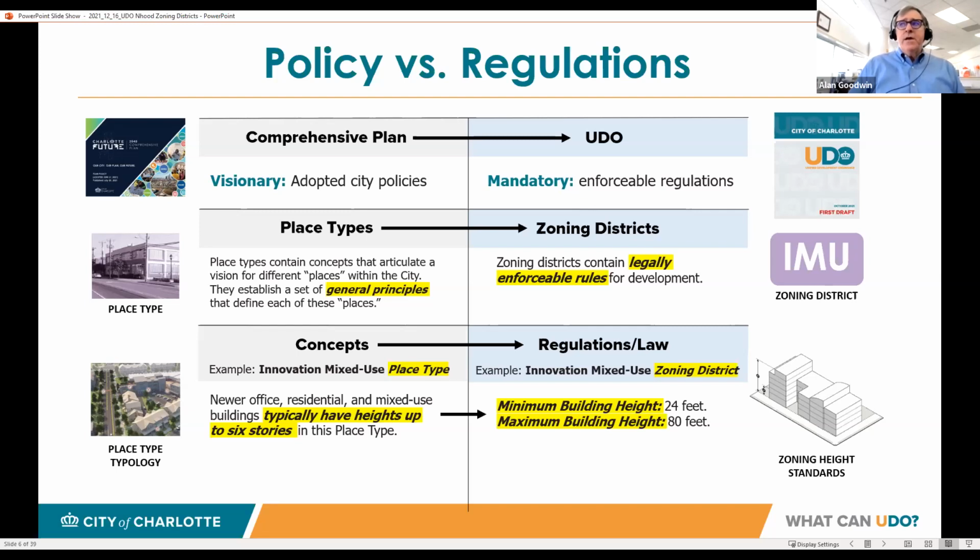On the right-hand side, we've got the Unified Development Ordinance, which is a legal document. It's the law of the land. So the comprehensive plan talks about policies and visions. The UDO talks about rules and regulations. That's a simple way to explain it.